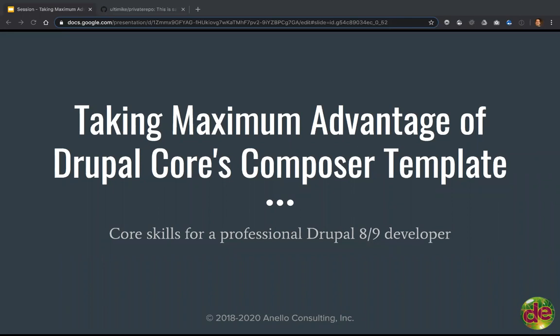All right, so hey everybody. My name is Mike Anello, Ultimike on Drupal.org and everywhere else. And I'm going to be talking about the new Drupal core recommended project composer template.